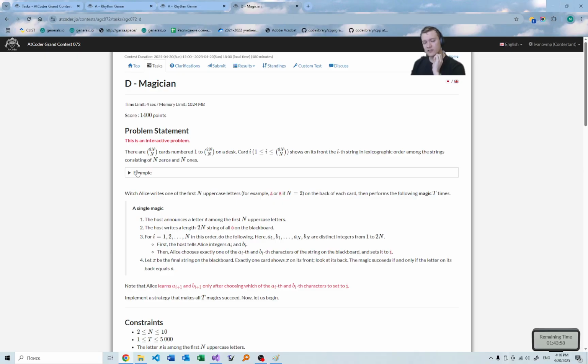Well, it's a nice trick. So the host tells Alice several pairs of numbers, and she should choose one number from each pair. And after that, the resulting... actually the numbers of cards don't matter. It's just simply all the lexicographic strings.